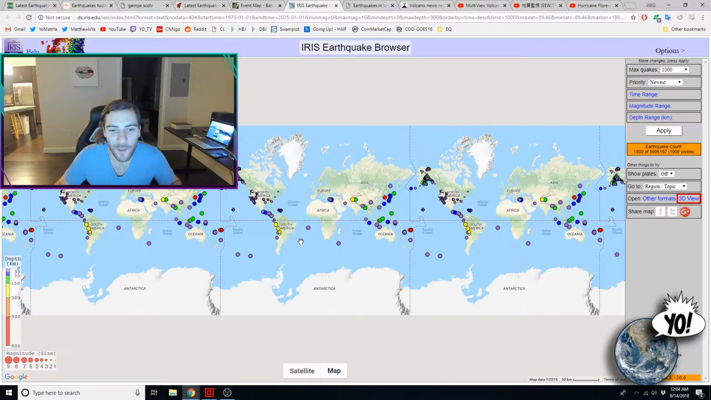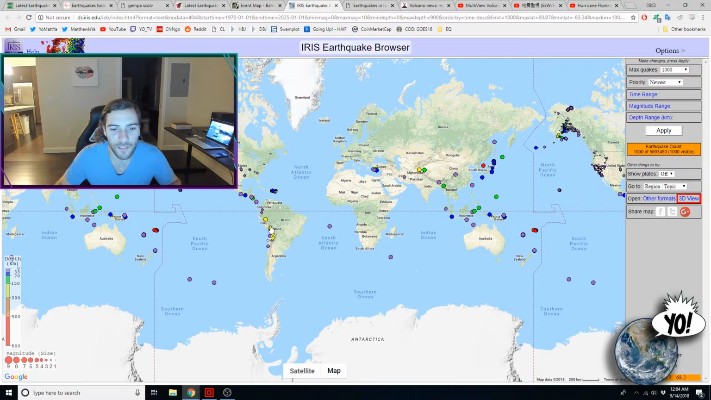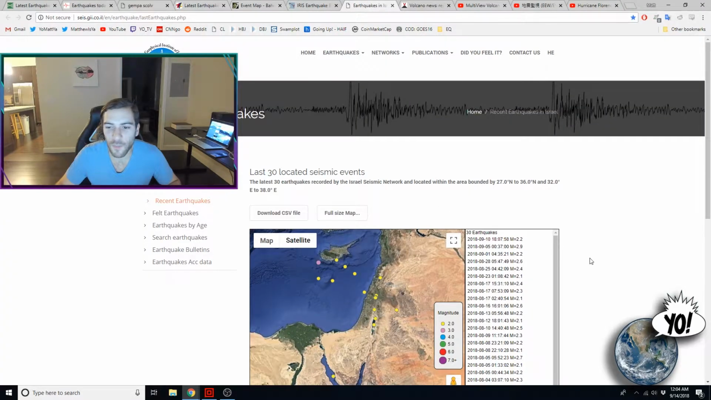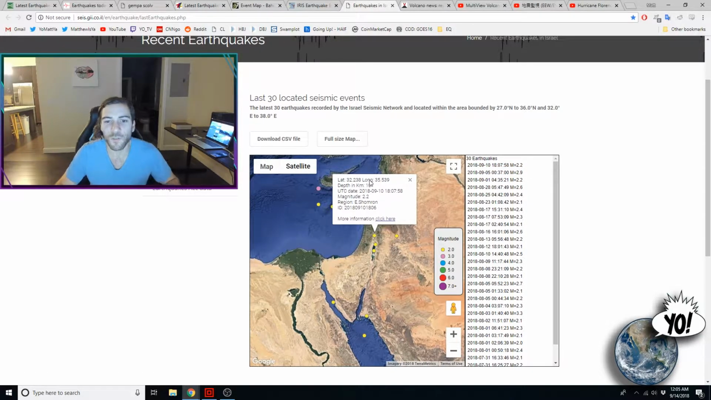The ones in South America are yellow, so a little deeper as compared to the green and purple in depth. Okay, so nothing new since the 2.2 magnitude in East Shomron region, Israel, on the 10th.